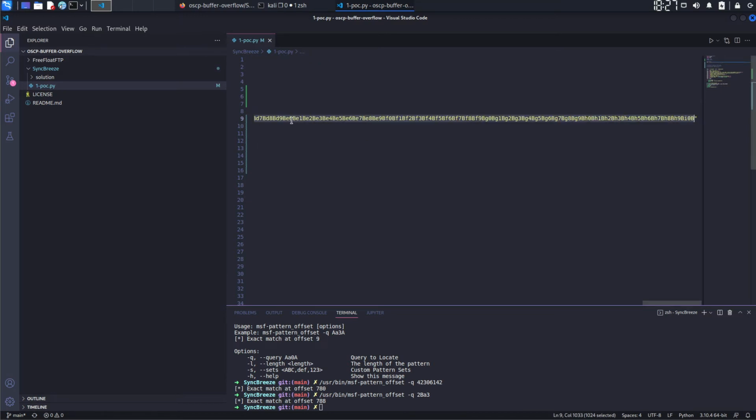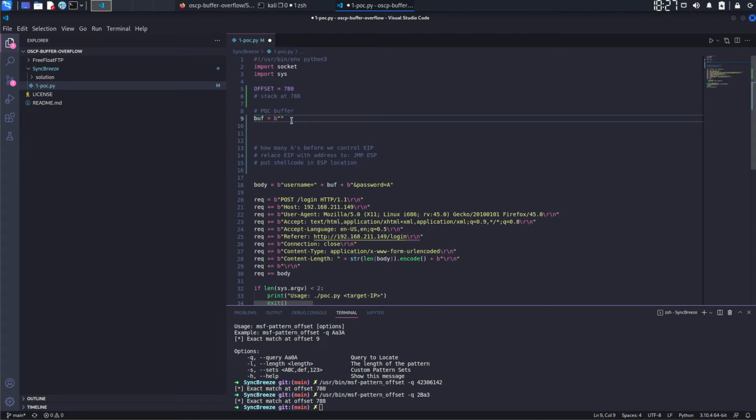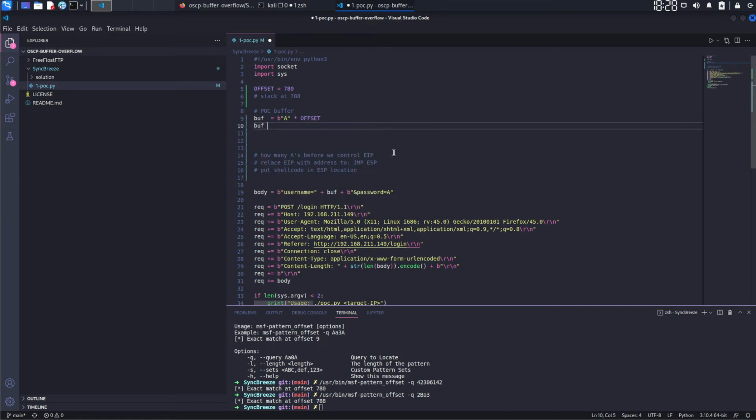Now that we have the offsets, before we hit EIP we want to get some junk characters in there, so just A's as we had. After the 780 A's, I'm going to put in just 4 B's to check, because this should overwrite EIP, so we can validate that. And I'll comment this to say this is junk to get to EIP location.